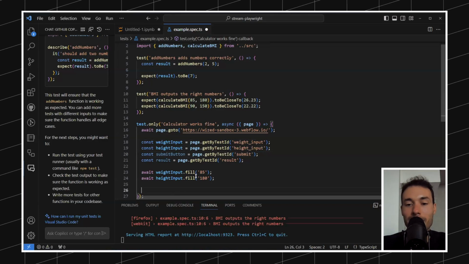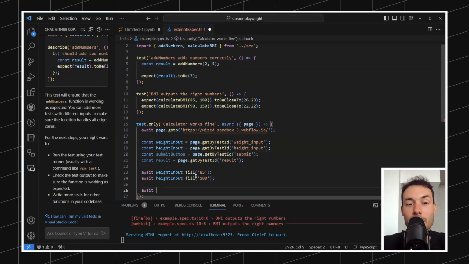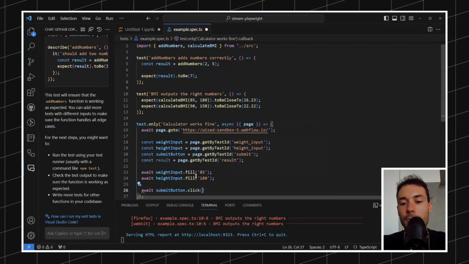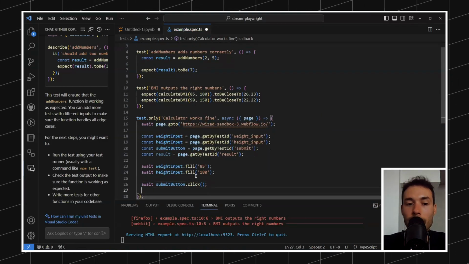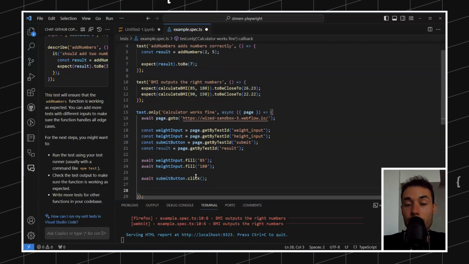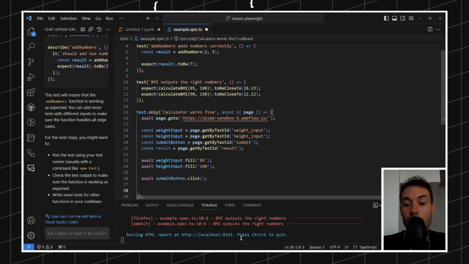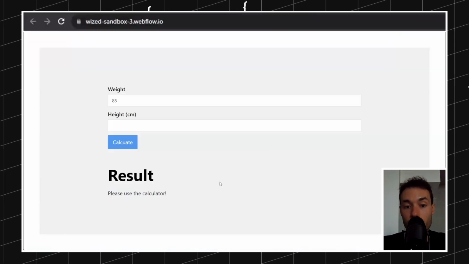What would be the next step? Await. We want to submit, right? Okay, so we're going to get the submit button and we're going to click it. Cool. And now we want to see if the result was displayed in here correctly, right?